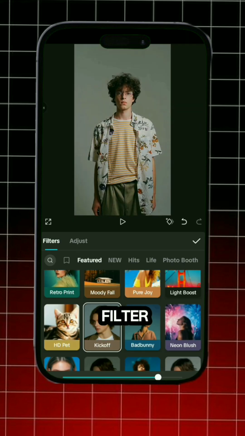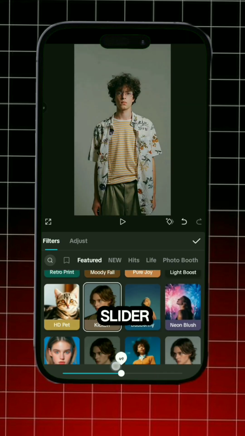Tap on any filter to apply it, and use the slider at the bottom to make the effect stronger or more subtle. Tap the checkmark to save, and look at that cinematic difference.